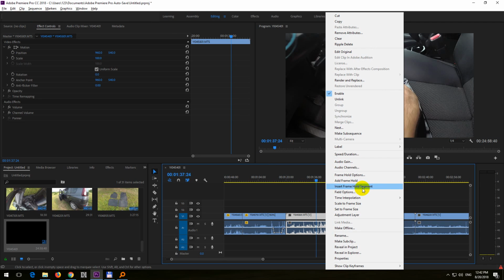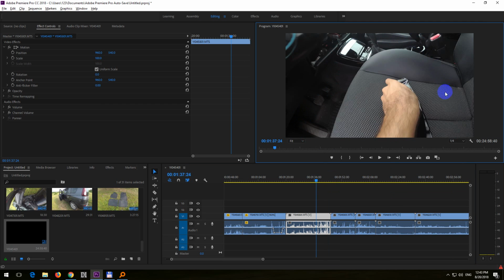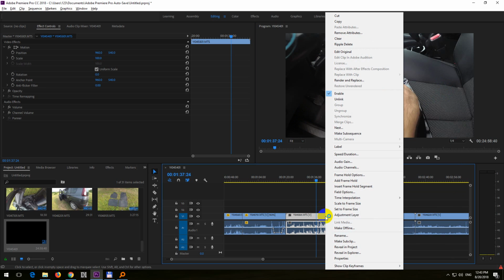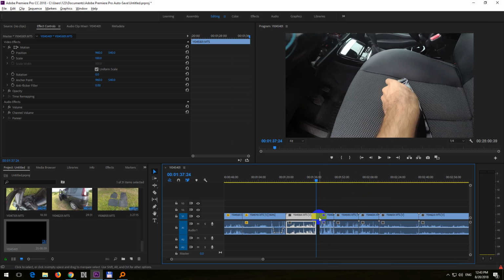segment. After I click on insert frame hold segment, this frame will be shown and it will be inserted here as a clip. Okay, and then the video will move, it will play from this point forward. Okay, so let's right click on the clip, insert frame hold segment. There's the static portion and then the video continues.